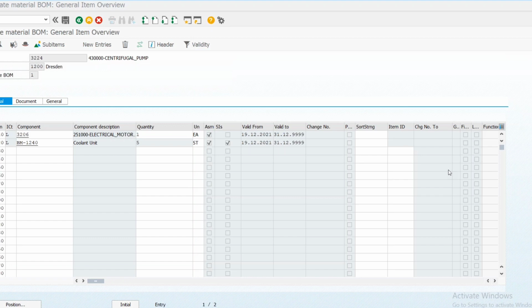So remember, when you are creating any bill of material, whatever plant number you have selected, in this case 1200, all your components should also be from the same plant. Otherwise, it will not accept. It will not allow you to create the bill of material. This is a very important thing.